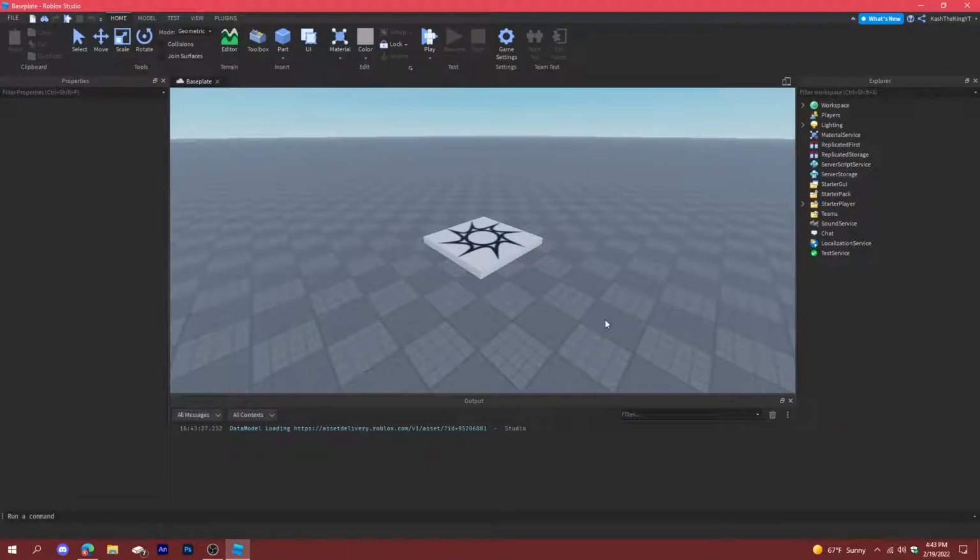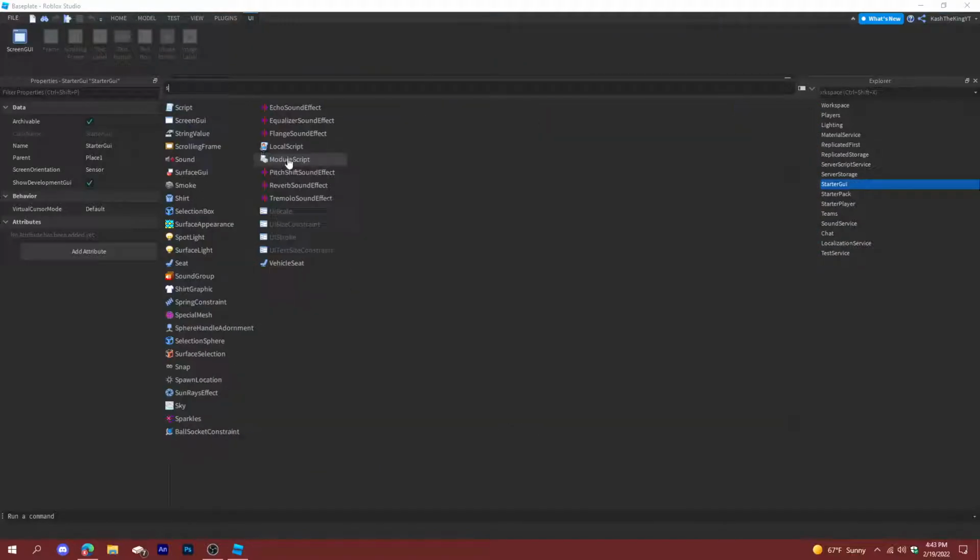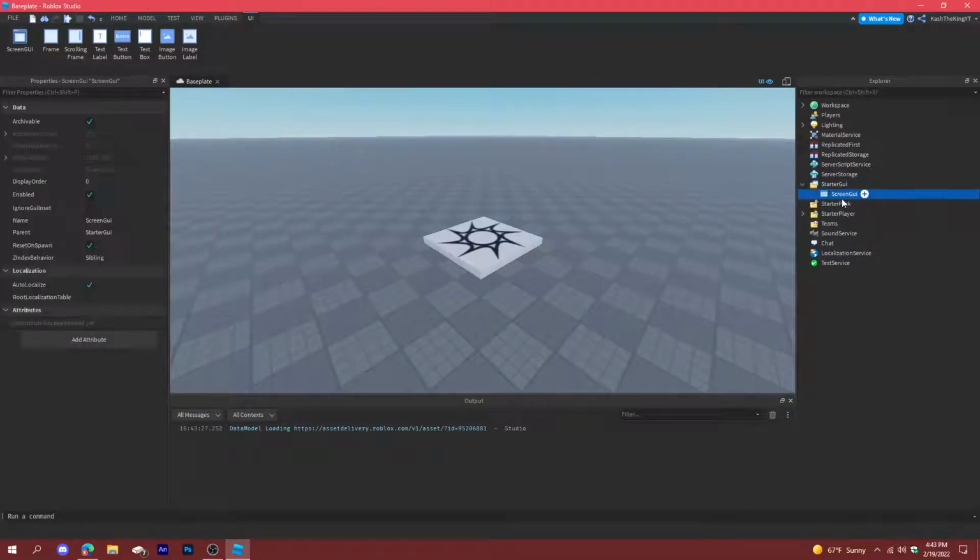Today I'm going to show you how to make a chat logger in Roblox Studio. So let's get started. First things first, we're going to create a screen GUI, and we'll just call this chat logger. Okay, now we're going to press ignore GUI inset. That makes sure that it bypasses the top bar, and then reset on spawn will be false.